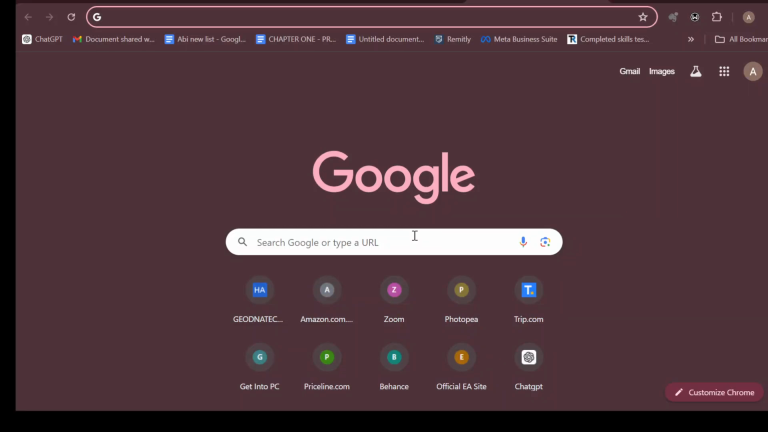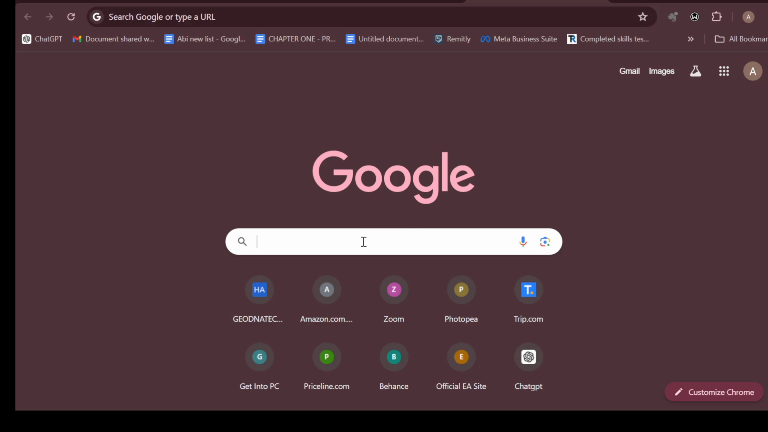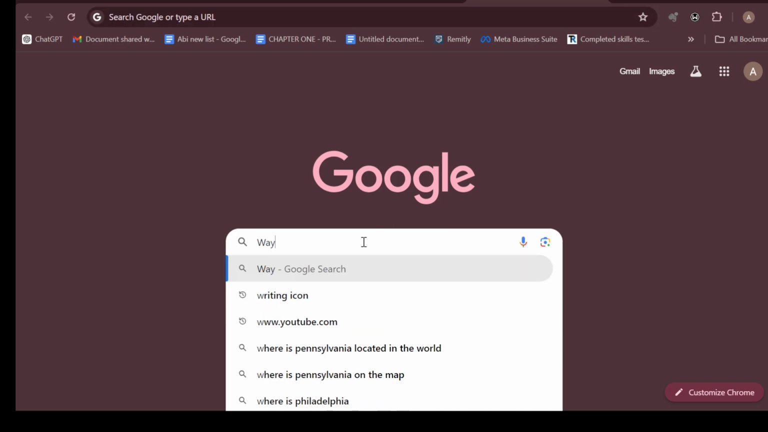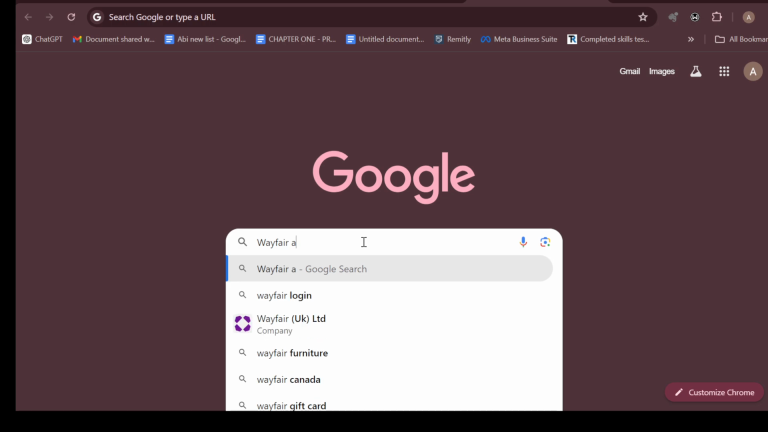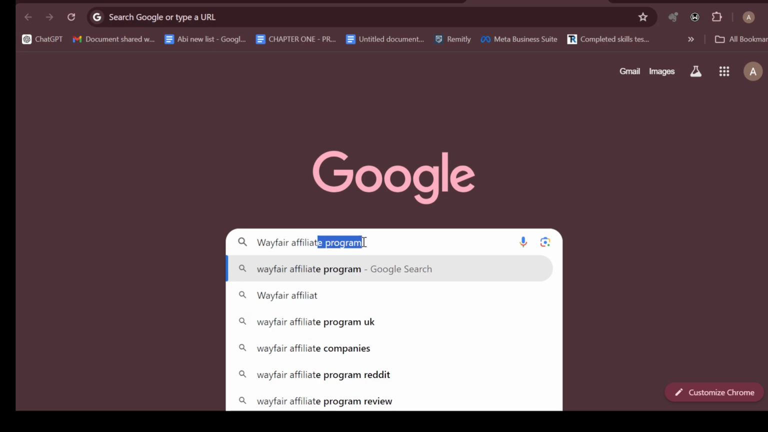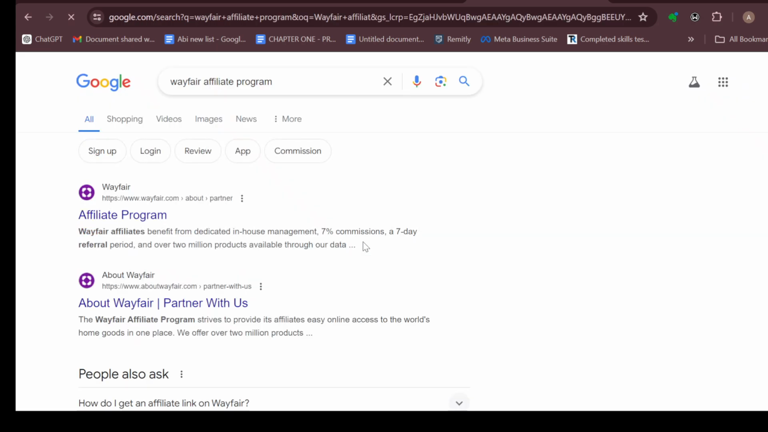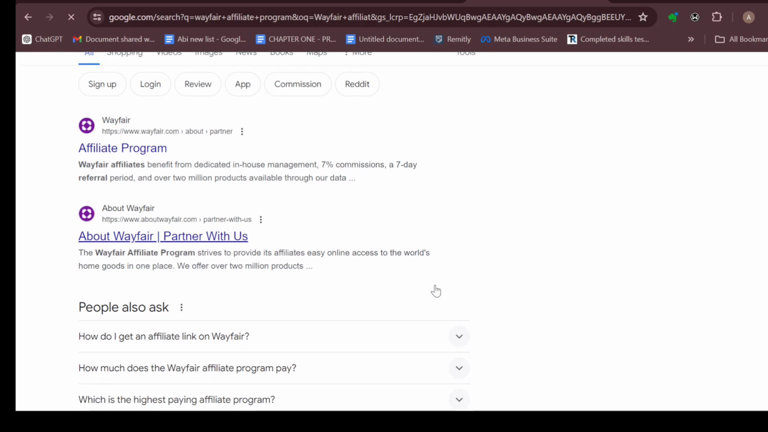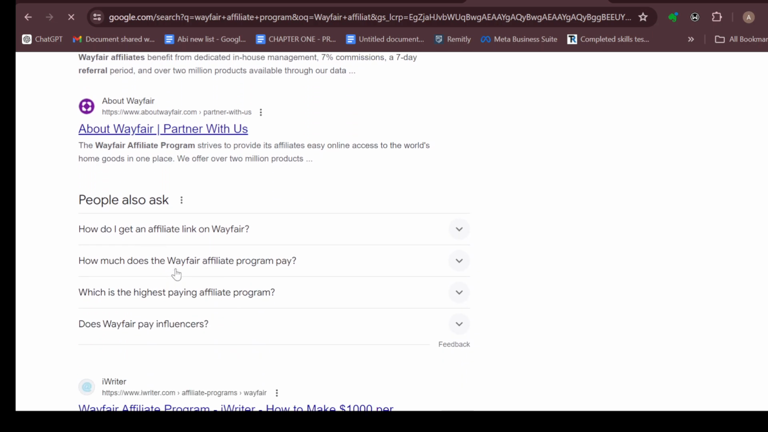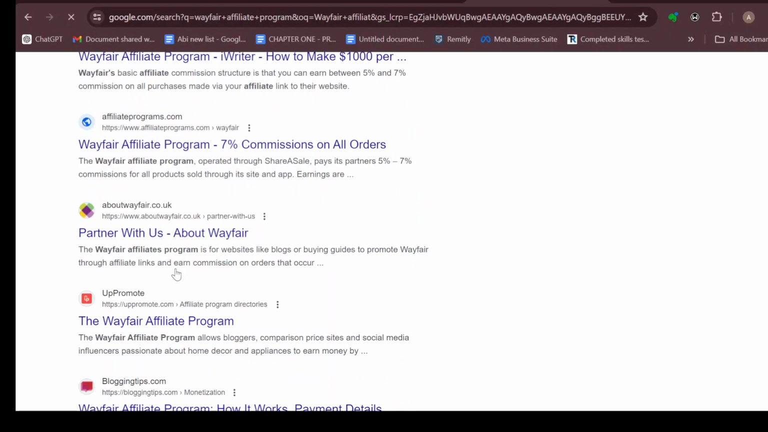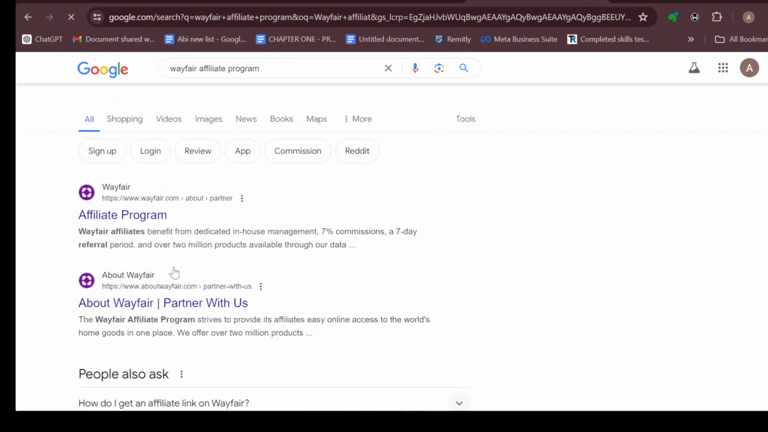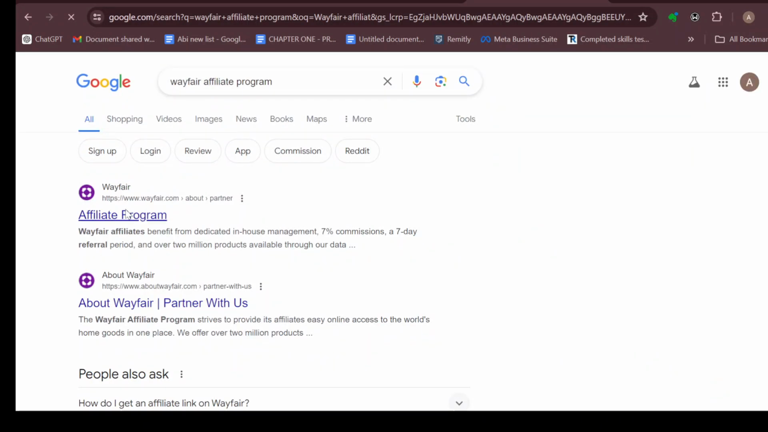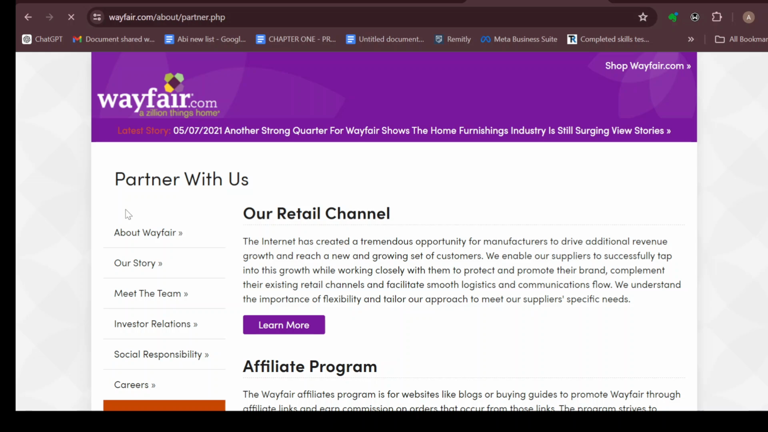The first step is to open your web browser and in the search box type Wayfair affiliate program and click enter. And so you'll be brought to the page where you would see a number of blog posts where you can see affiliate program about Wayfair, partner with us, Wayfair affiliate program, etc. Ensure you select the first one. And then after selecting it, you'll be brought to the affiliate programs page.